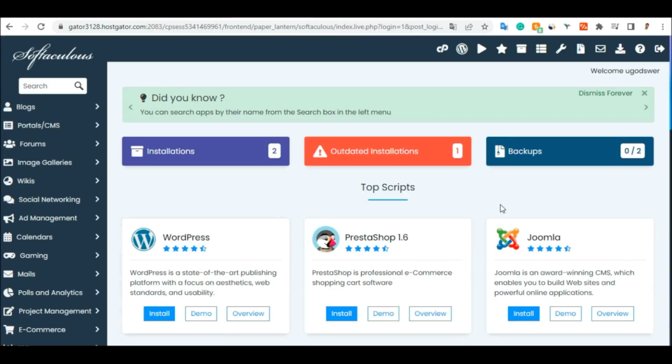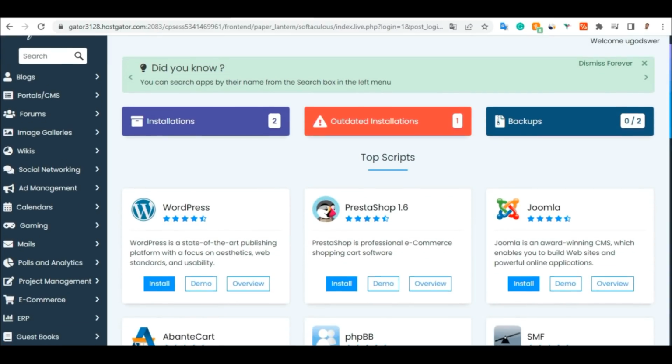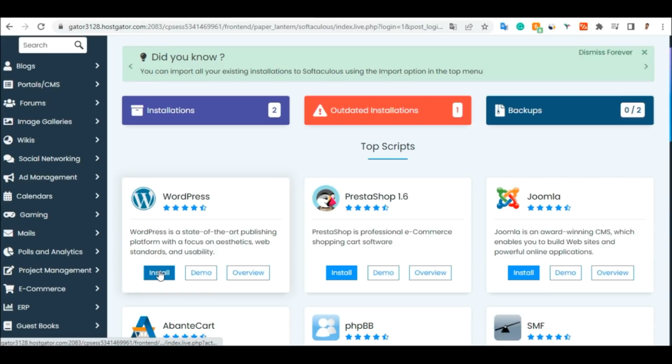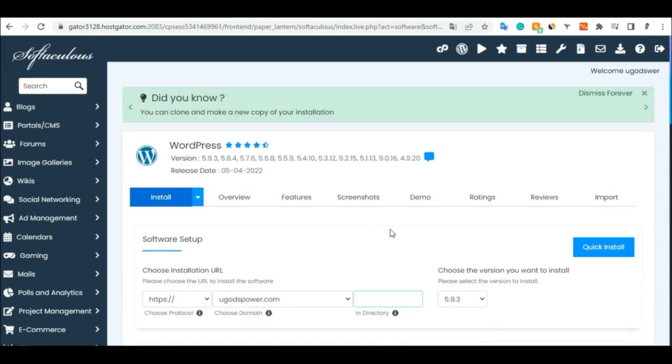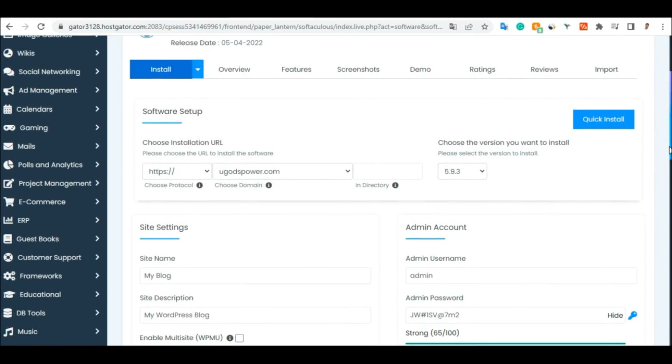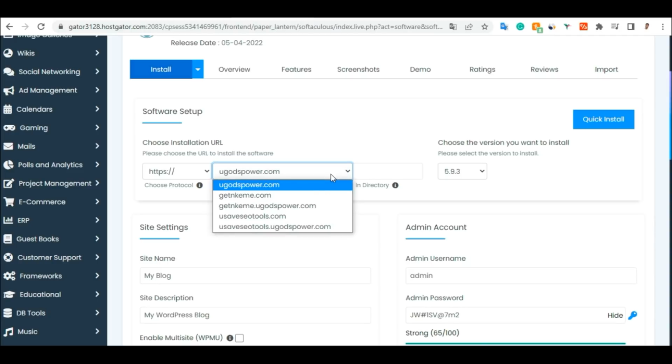Once it lands you here, you just need to click on this section that says install, which is WordPress. You click install. Once you click install, if you don't have any domain here, you can see it says choose your installation URL. Here you are going to select the website you want to install on.